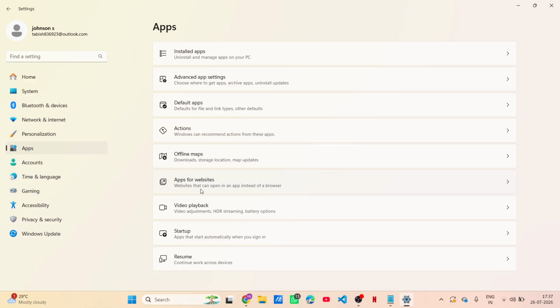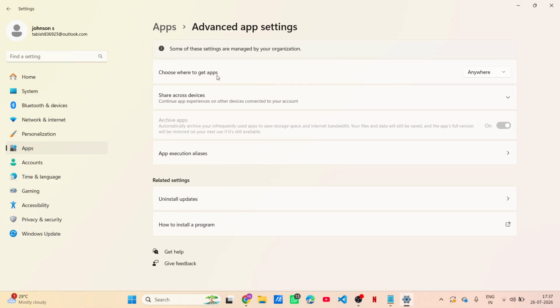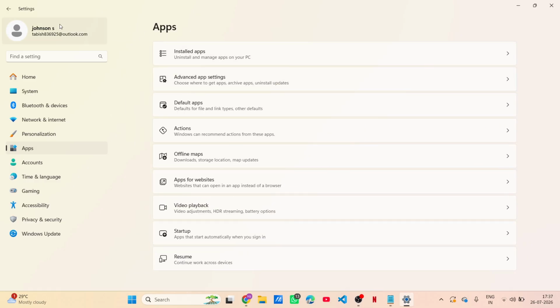Alright, if none of those solutions have worked, let's look at your account type. Make sure you are using an administrator account. Sometimes, standard user accounts can lack permission to access certain features, including Windows Copilot. If you're using a standard account, consider switching to an admin account or consulting your system administrator for assistance.